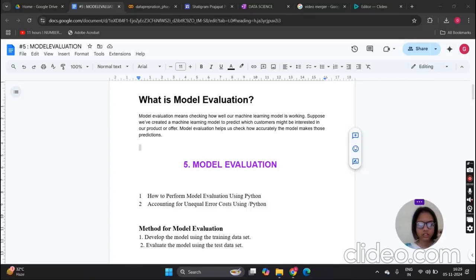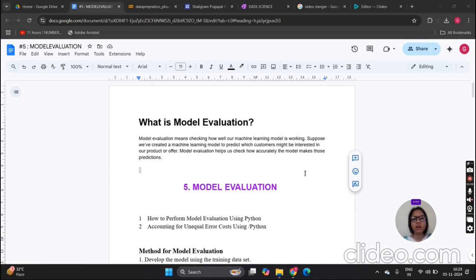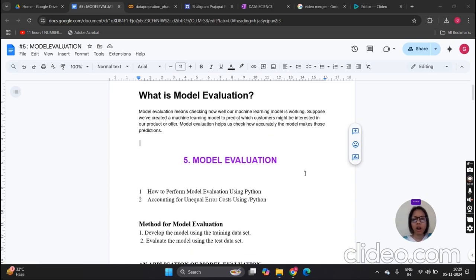So this is model evaluation. In this fifth lecture, we cover model evaluation. First, what is model evaluation? Model evaluation means checking how well our machine learning model is working.